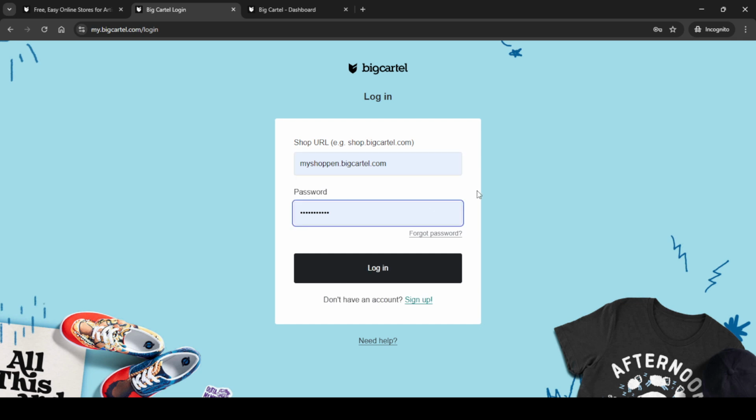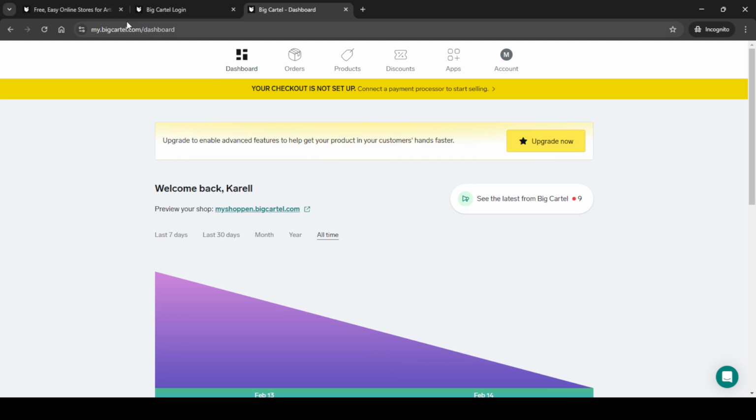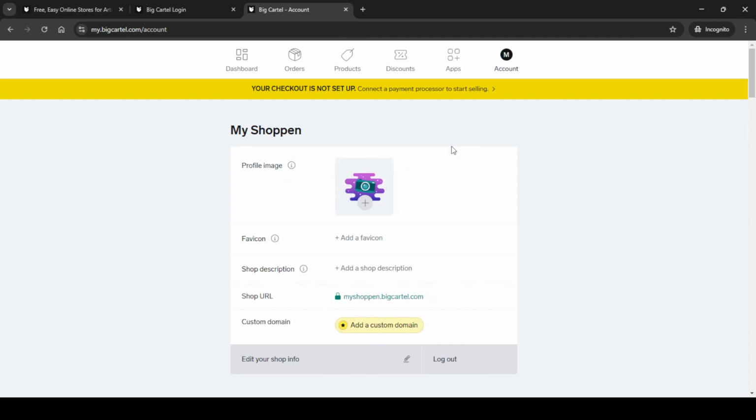To get started, open your browser and navigate to Big Cartel's main webpage. This platform is a great choice for artists and small businesses looking to set up free and easy online stores. And if you're here, you probably already have your shop set up. Once you're on the homepage, look for the login option. It's usually found at the top right corner of the website. Go ahead and click on that.